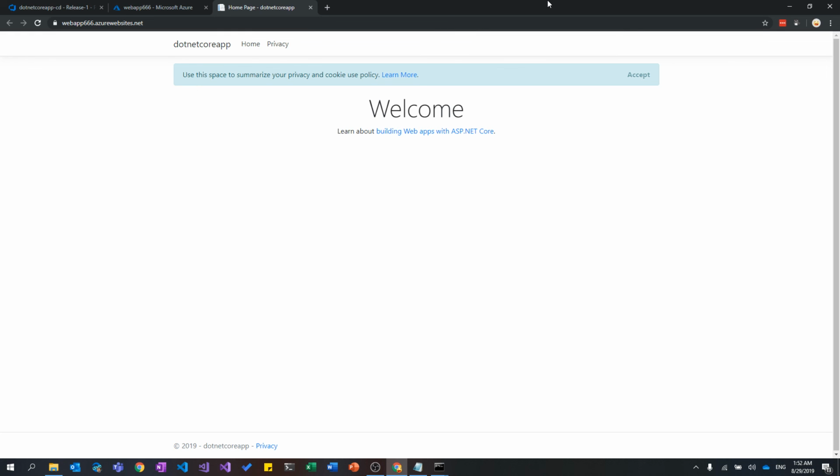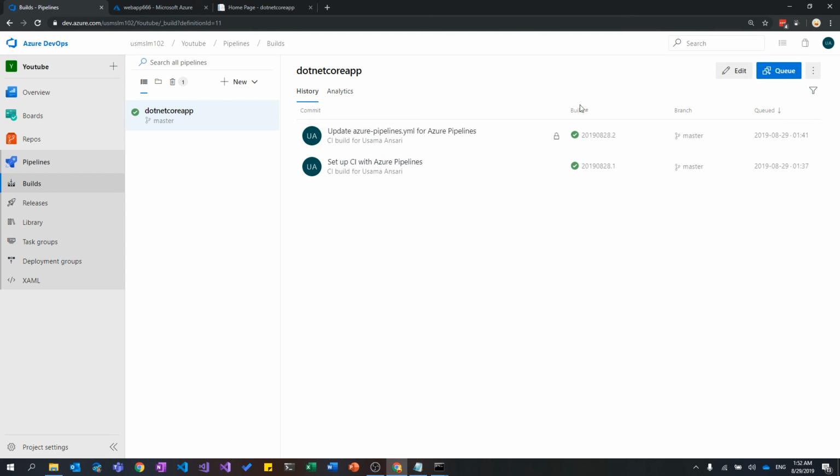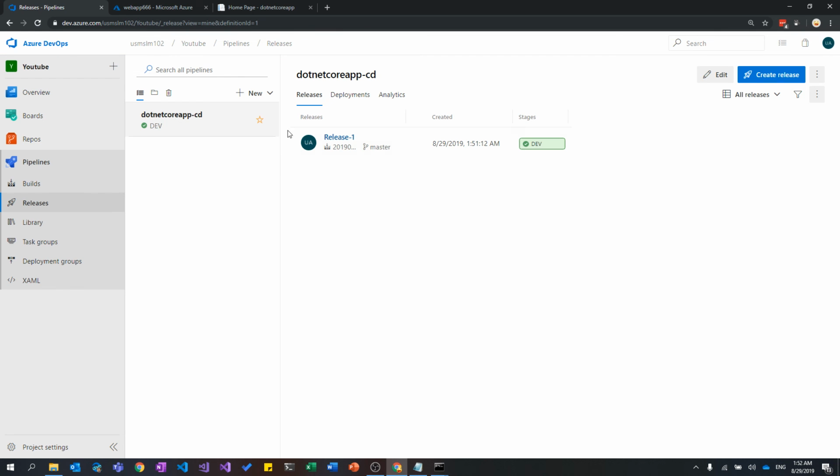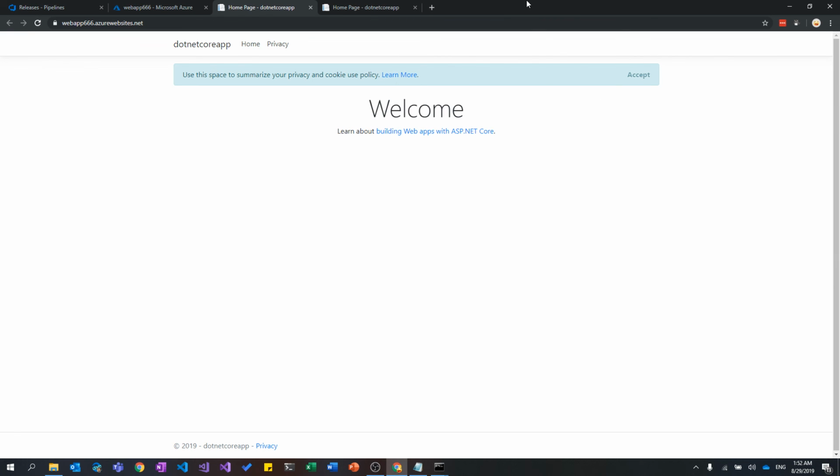So as you can see, we got the ASP.NET sample application from Azure repository. We created a build which will build that particular application and give us the build artifact, and using release pipeline we took that artifact and deployed to Azure app service. As you can see, it's the same application. Next time if you make any changes to that application, you just have to commit those changes, and those changes will be automatically deployed to this particular app service.